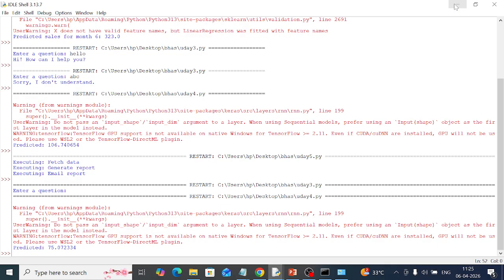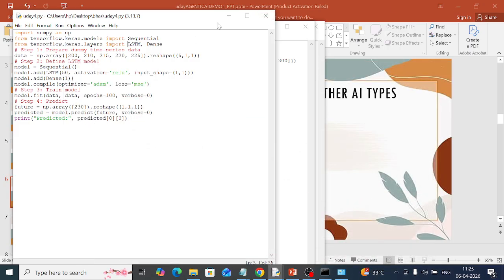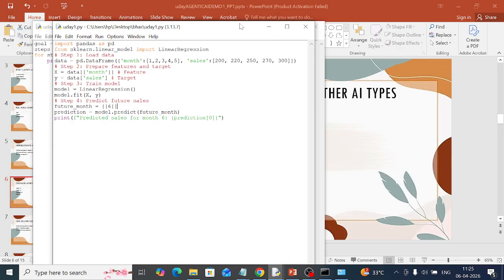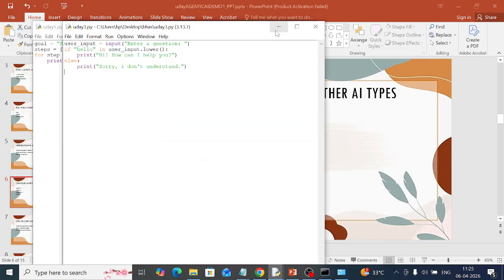Next we can go for generative AI. In generative AI, it will create content: text, image, audio. These are the things we can create in generative AI. These are the different kinds. Next we can go for agentic AI, which we already discussed.